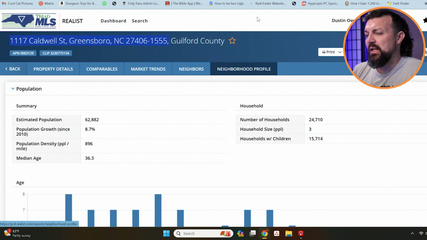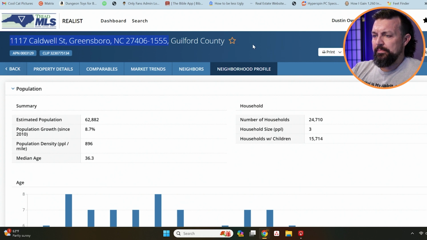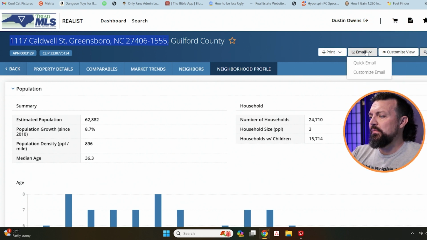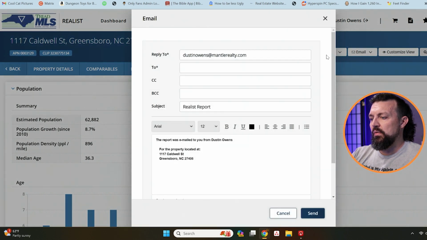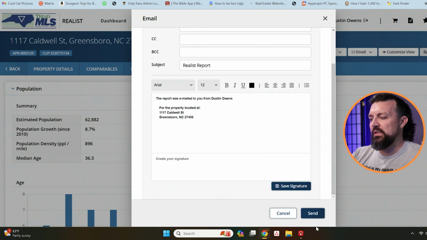It's a Matrix system, but I'm pretty sure a lot of MLSs use the exact same Realist. Now, if you want to email this to you, click right here. You can go quick and it just does it automatically, or you can go to the customize and just do which tab you actually want it to do. So if I don't want the neighbors, I just want the property details. There you go. If I want to do the quick one, it's literally just going to send me every stinking thing under the sun.